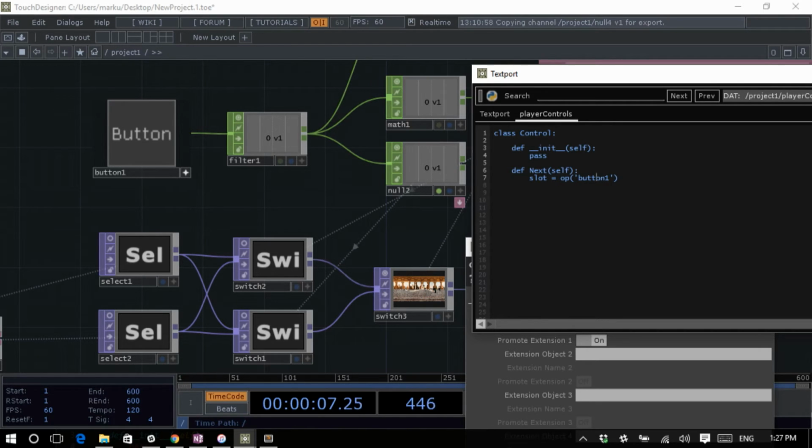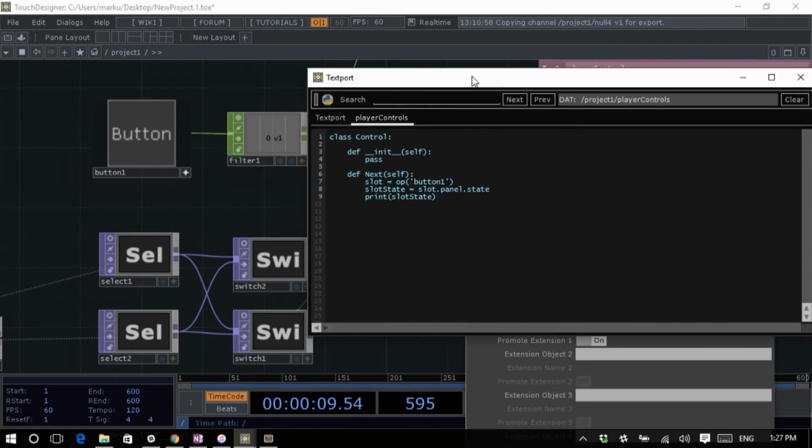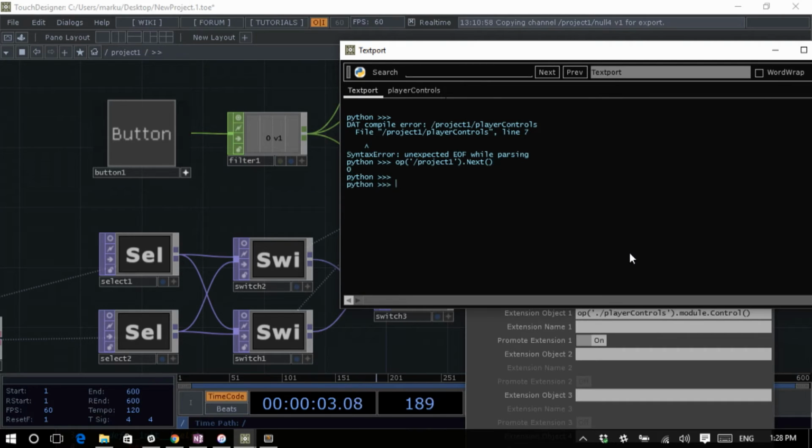And the state of the button I can get with a new variable that I'm defining, and this is going to be slot.panel.state. And I can always check what this is returning with a print. So the button is off, so it returns 0, my function currently. With the button on, it returns 1.